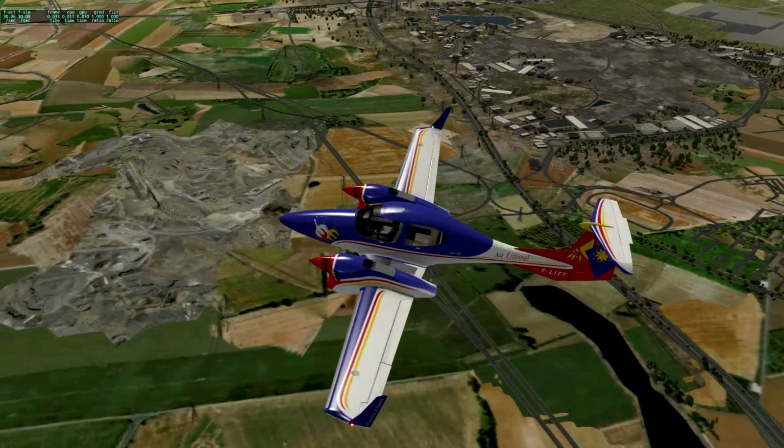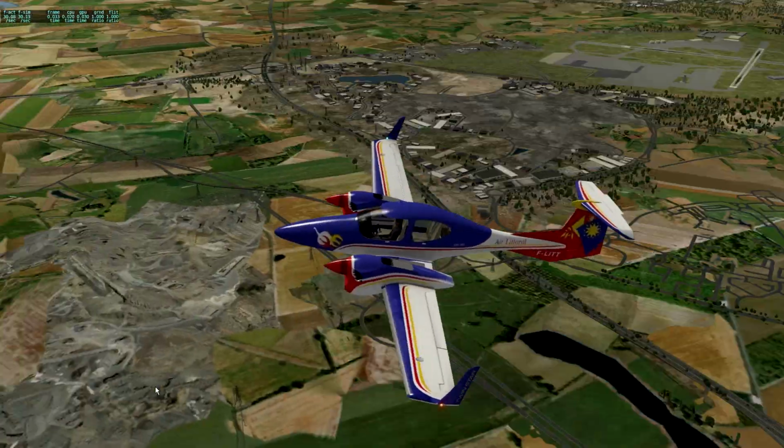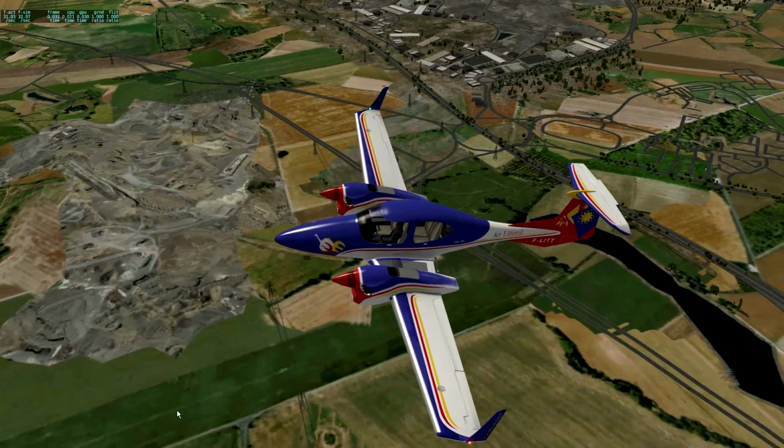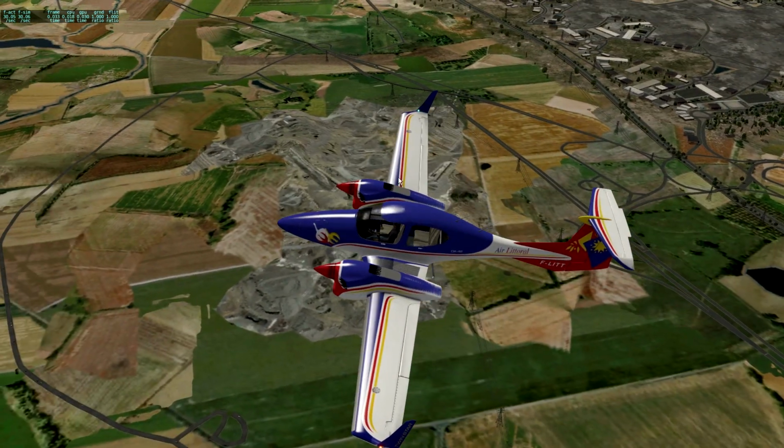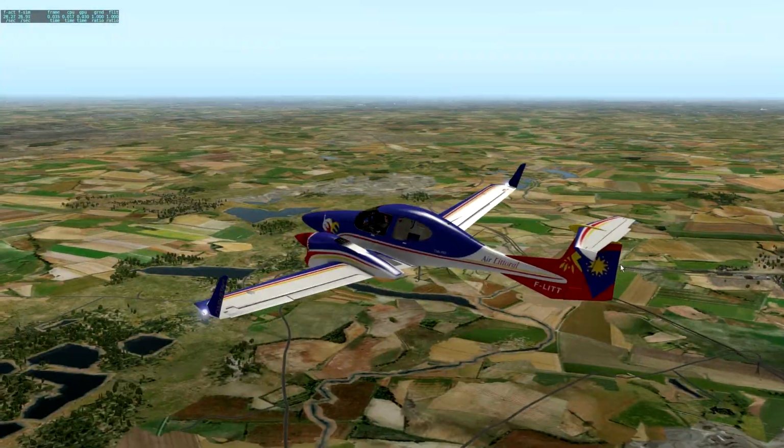Let me get my bearings. Whereabouts in relation to Birmingham are we? There's the airport. Yeah, this does exist, by the way. This is a landfill site in real life. Not a quarry, but a landfill site.